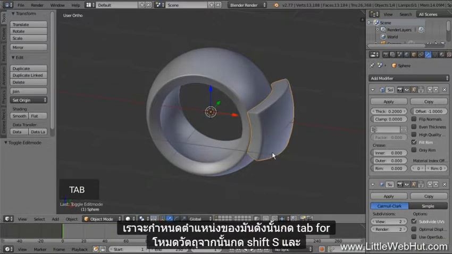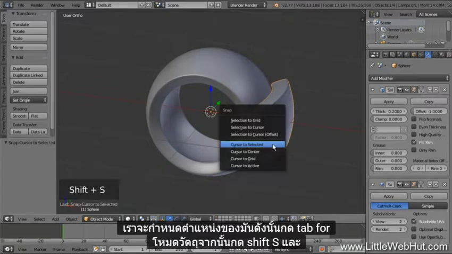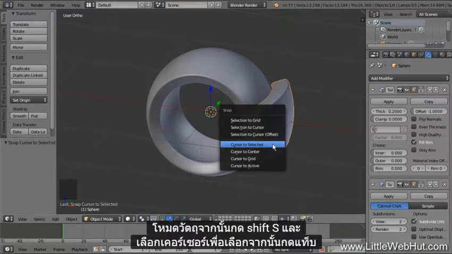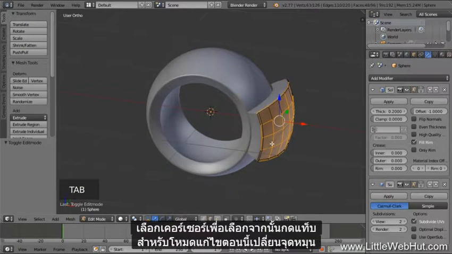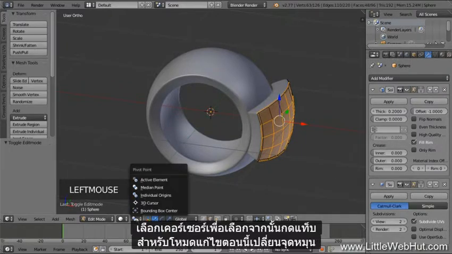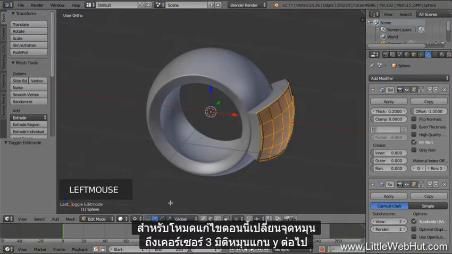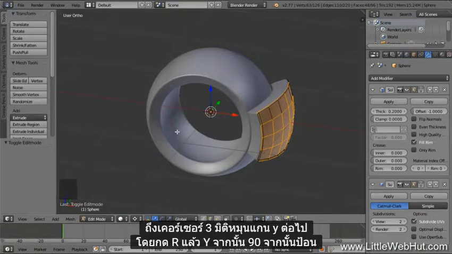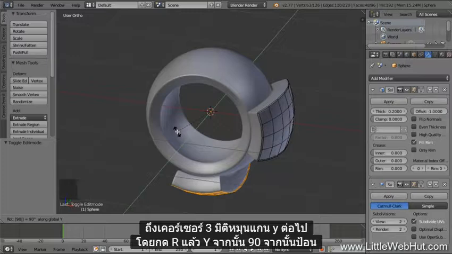So press Tab for Object Mode, then press Shift-S and select Cursor to Selected. Then press Tab for Edit Mode. Now change the pivot point to 3D Cursor. Next, rotate on the Y-axis by pressing R, then Y, then 90, then Enter.